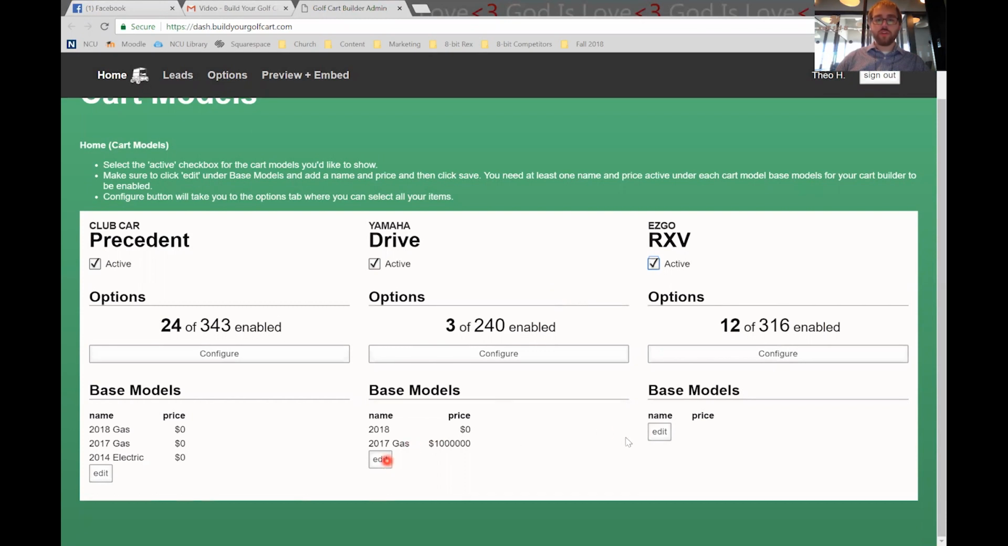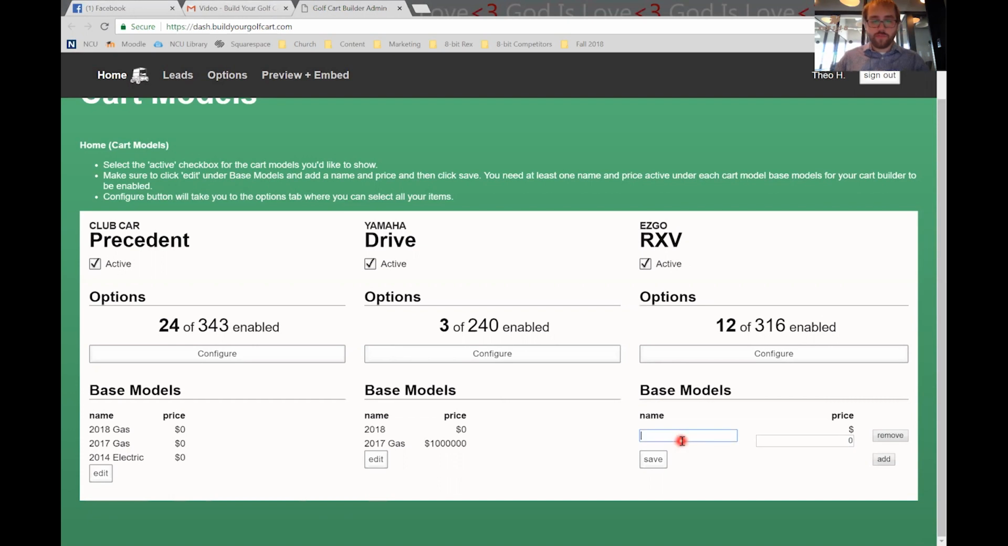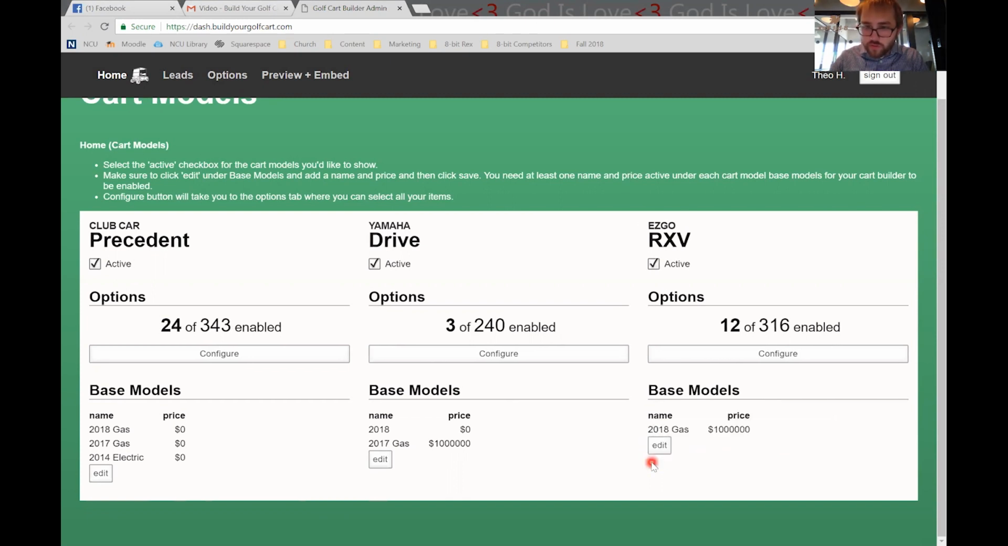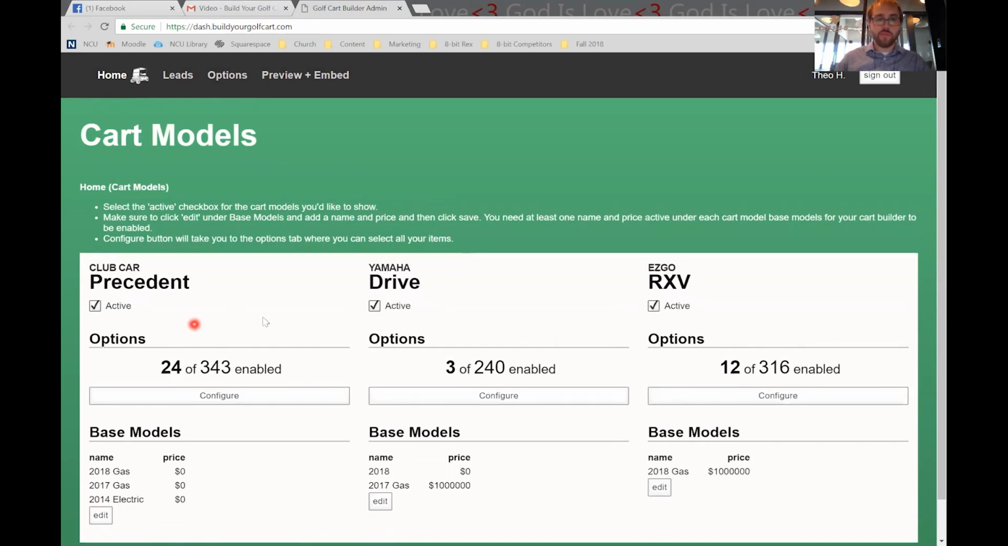You're going to want to include a base model for each model that you activate. So for example, we would go here, type in 2018 gas for $1 million. It's super pricey, but it's just an example. So you have to activate each model, and then you have to include a base model for each model in order for it to appear in the cart previewer.